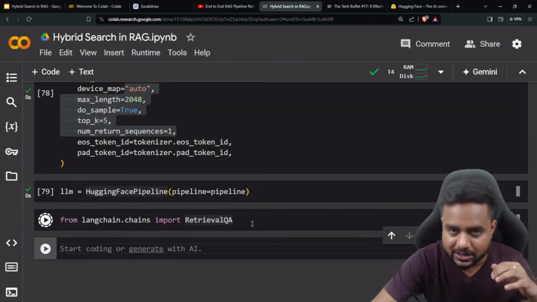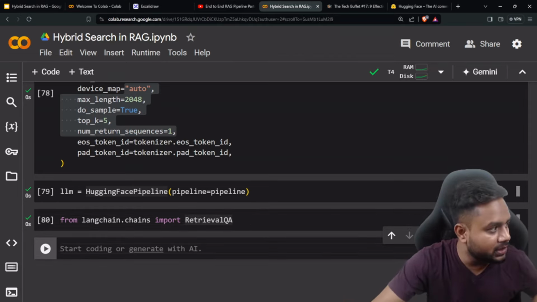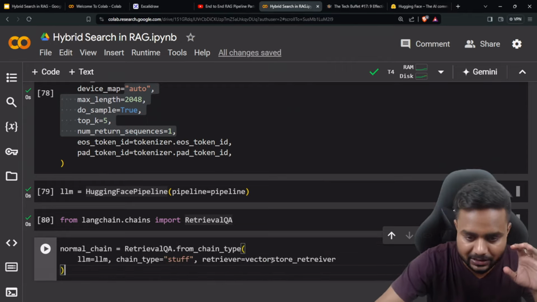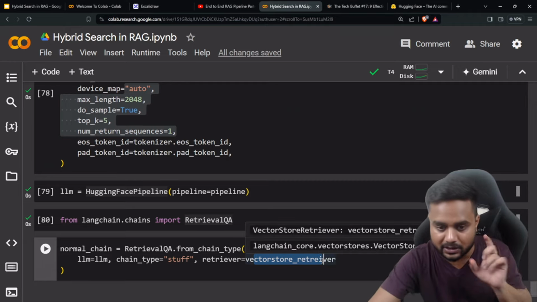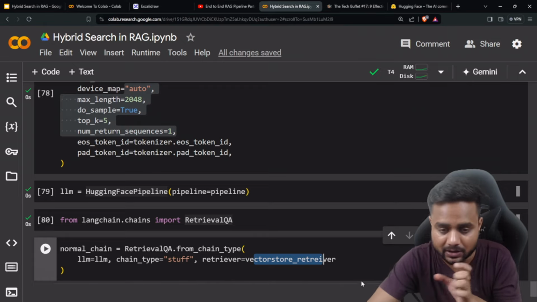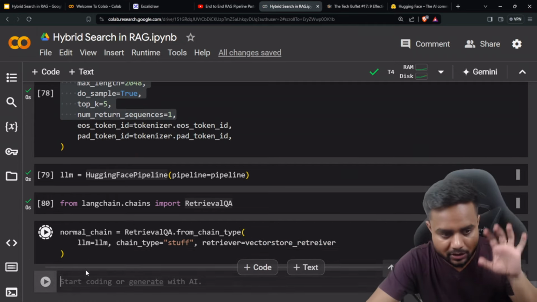Chain means I'm going to combine all the components. Here's my normal chain first of all. Let me show you the normal chain, where I'm passing the vector store retriever. I'm not passing my ensemble retriever; it's my dense vector retriever. Sorry, we are going to perform this operation based on a dense vector. I think you know already. So this is my normal chain.